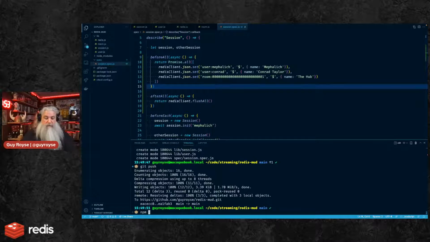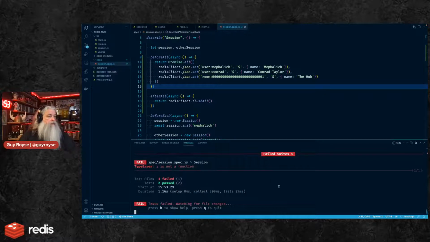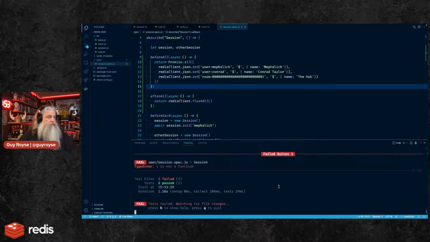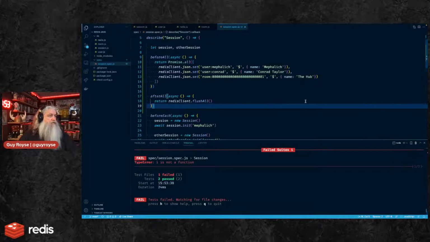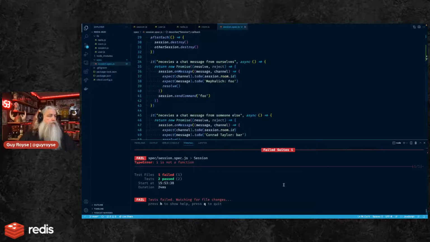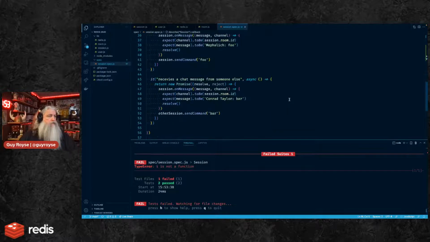And then let's do npm test. I is not a function. Session spec.js, where is it finding I? What's it talking about?